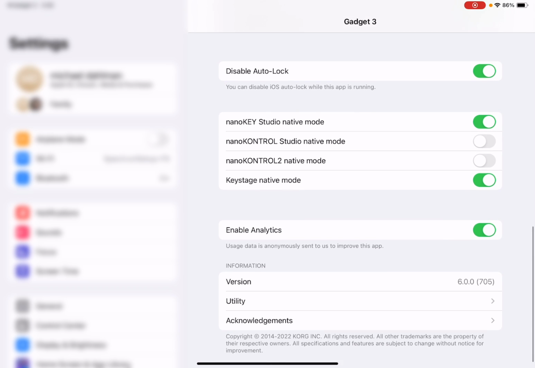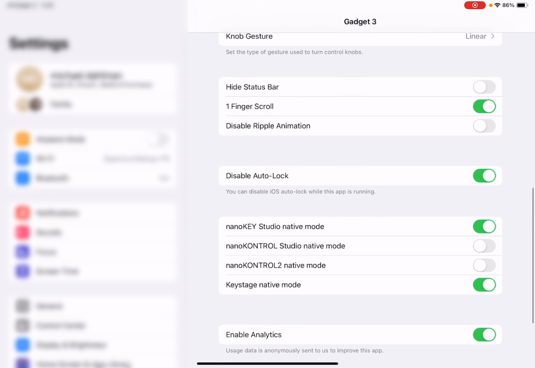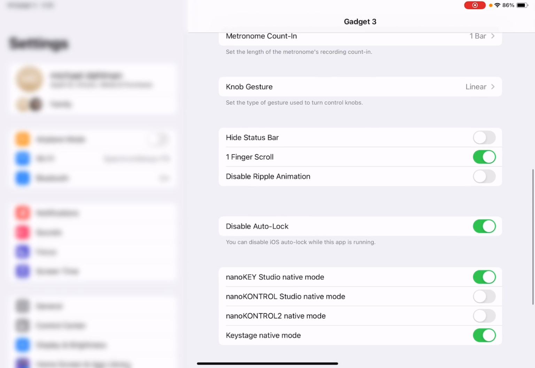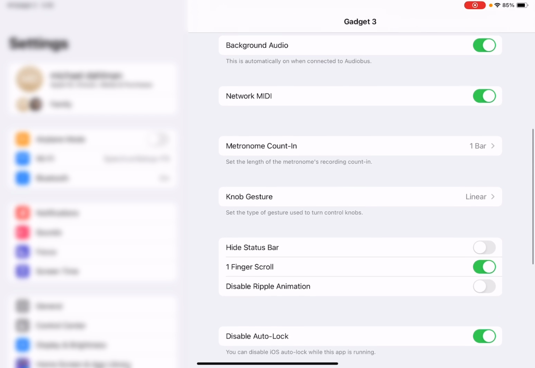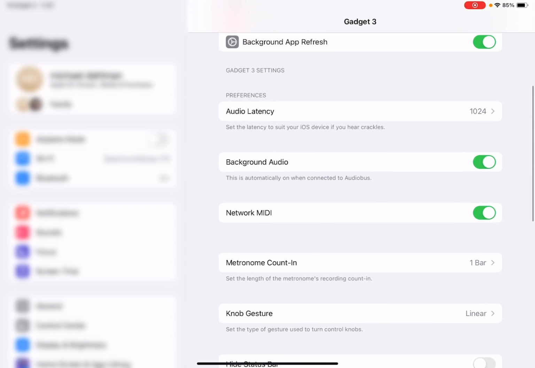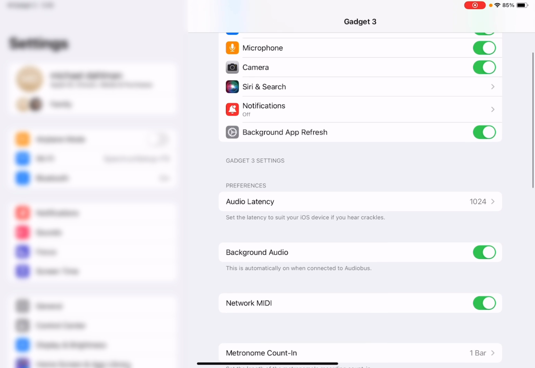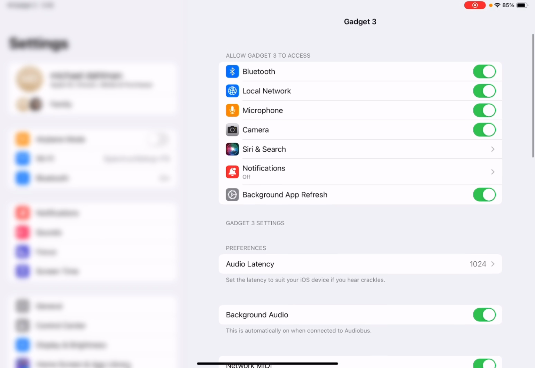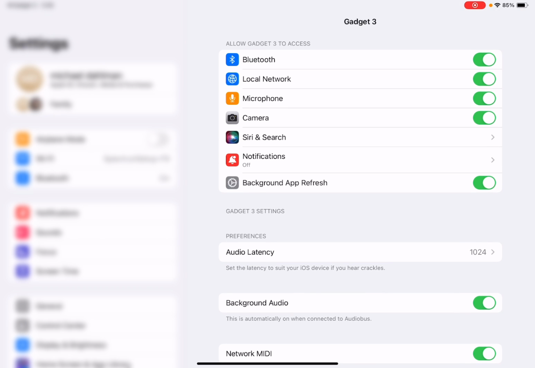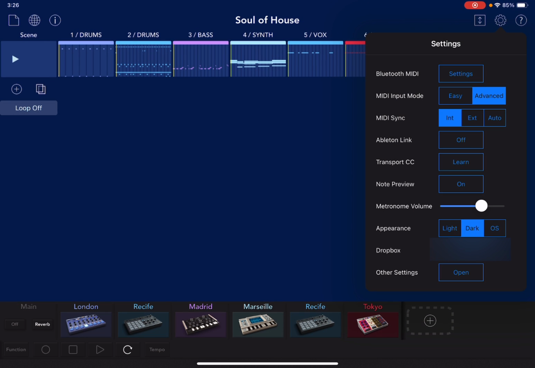Same as they were before. Oh, wait. Enable analytics, acknowledgements. Knob gesture that was there before. Network MIDI, latency. It's a lot more latency than I thought I had. Must be set up in AUM. That's usually where I have my standards. All right, go back to Gadget.